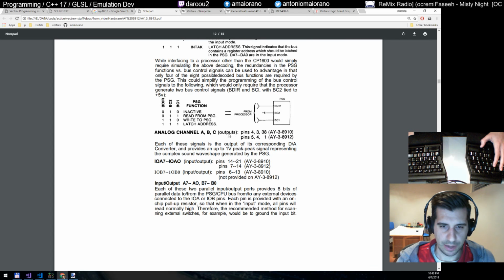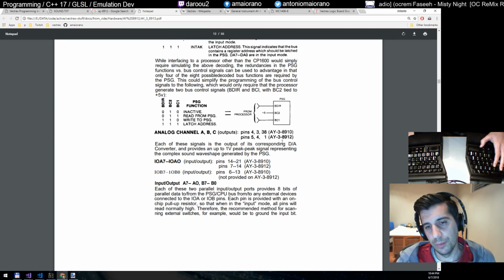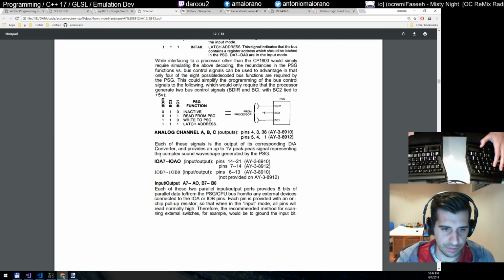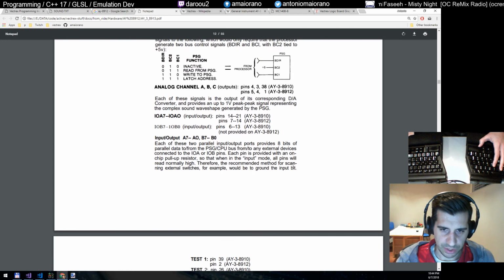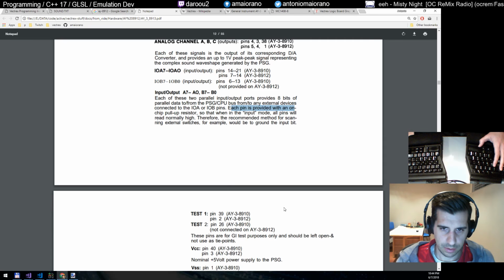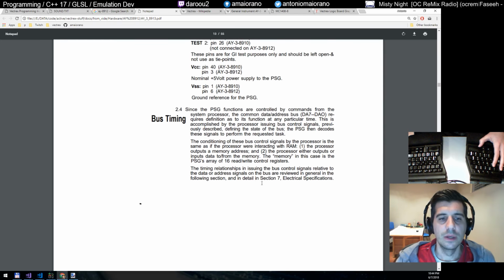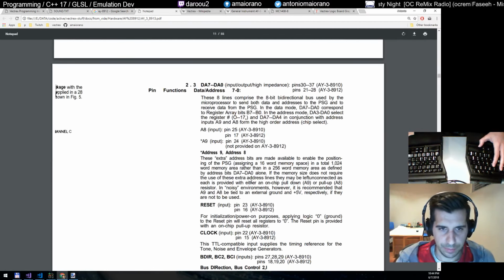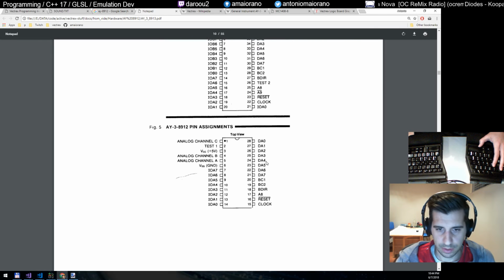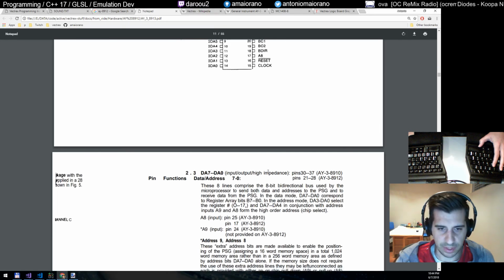Analog channels ABC outputs. Okay, so this is where there's a digital to analog converter to actually produce the audio sound, so that's fine. Input output A7 to A0, B7 to B0. Each of these two parallel input output ports provides 8 bits of parallel data to from any external devices. And these are test bits. Okay. Okay, one more thing. Yeah, so I'm interested in these DA ones here.